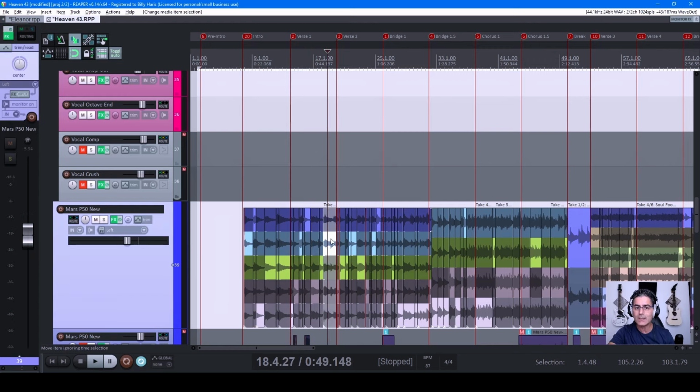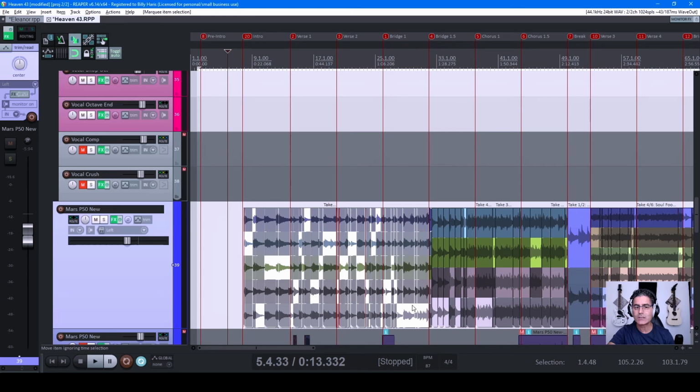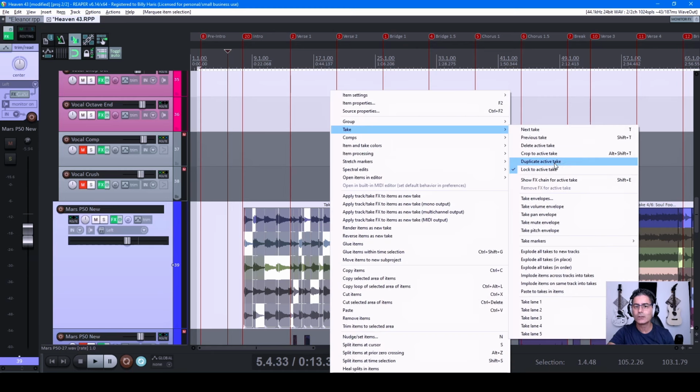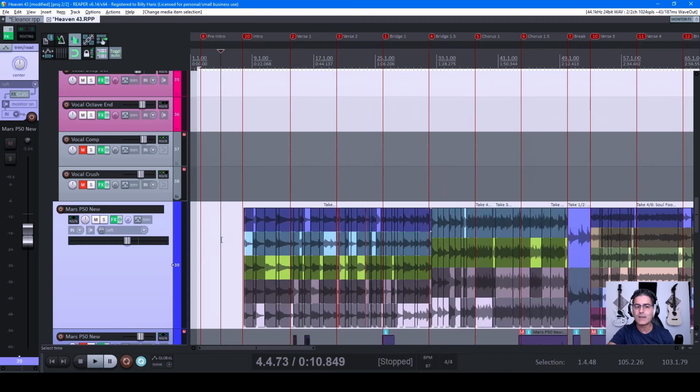They're now locked in, okay? They're locked into place, which you can do. So you select a section that you want to lock in, right click, take, lock to active take. If you don't lock it to active take, then every time you select something here, it'll move it. Now, you can't move it, but let's say you wanted to change this part.